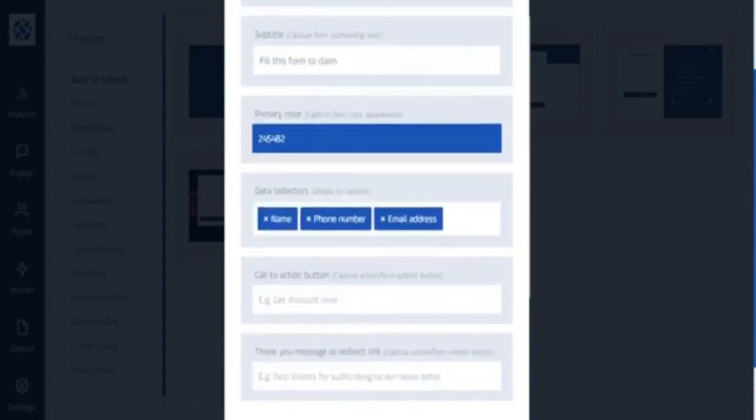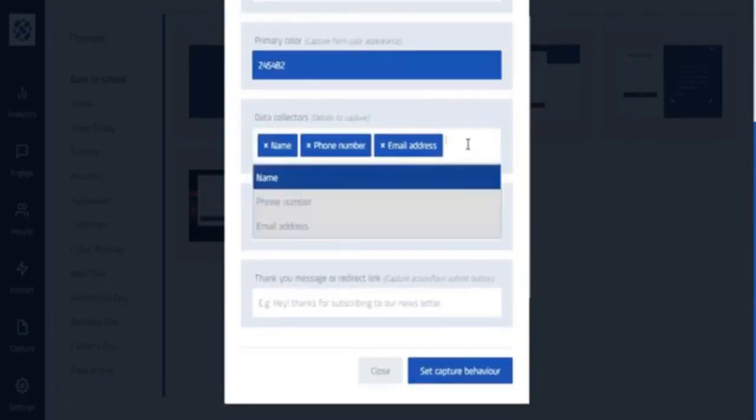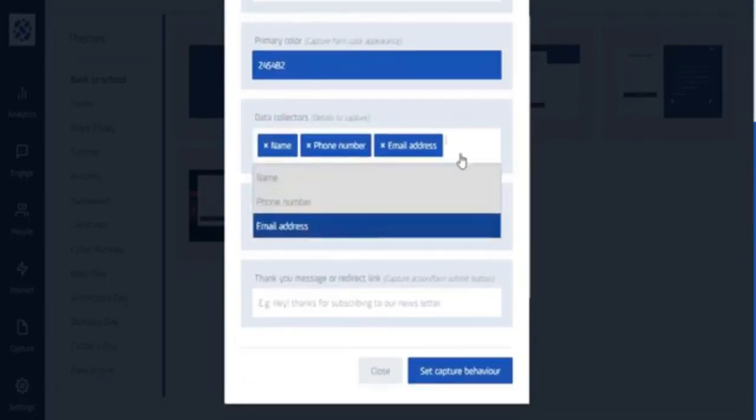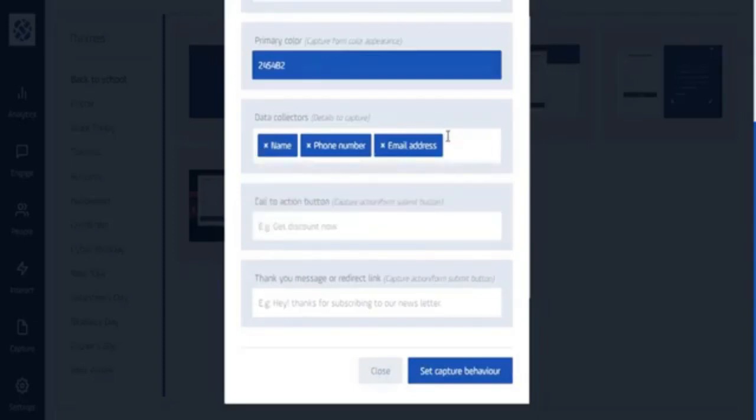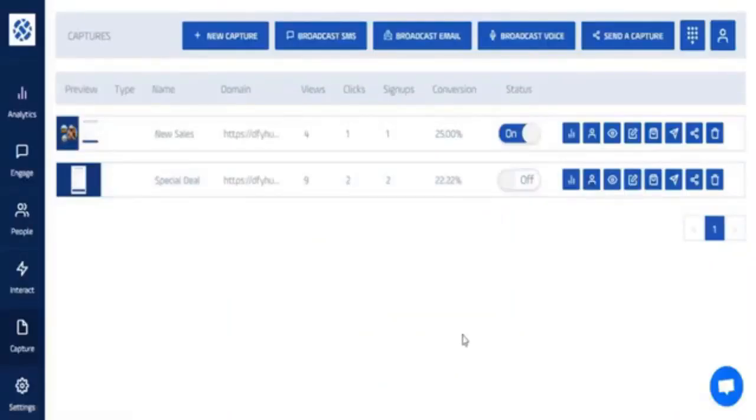And then for the data that I want to collect, the name, the phone number, and the email address for this particular campaign. And then you want to put in your call to action button. So in this case, claim now. And then here you can put a thank you message, or you can redirect them to a kind of an affiliate offer that is related if you want to. So in this case, I'm going to put an affiliate offer right here. I'm going to set capture behavior. And so now the form has been created.